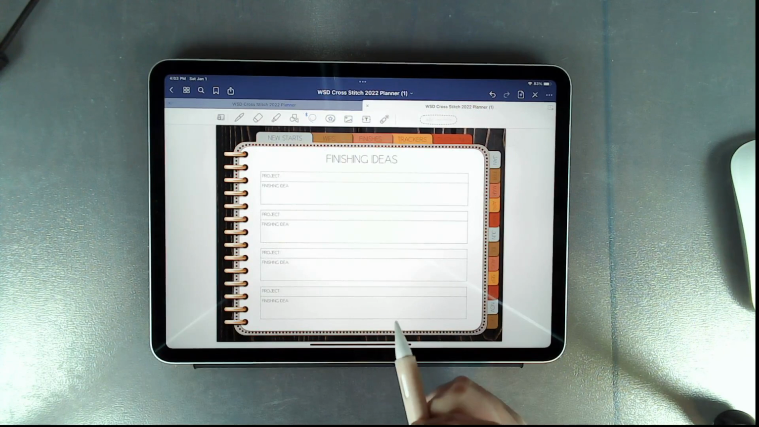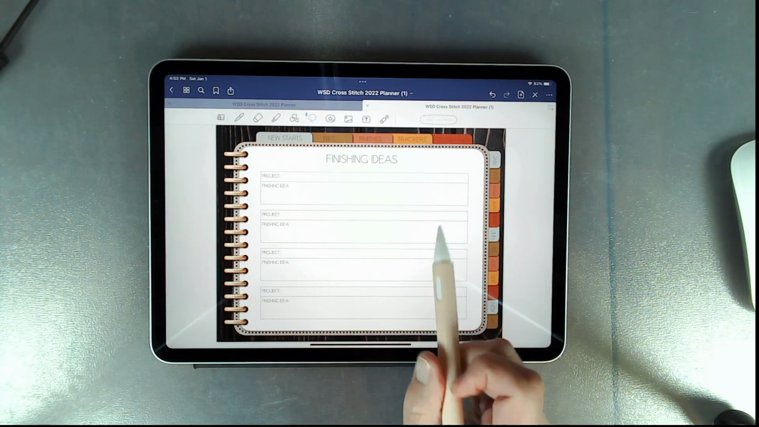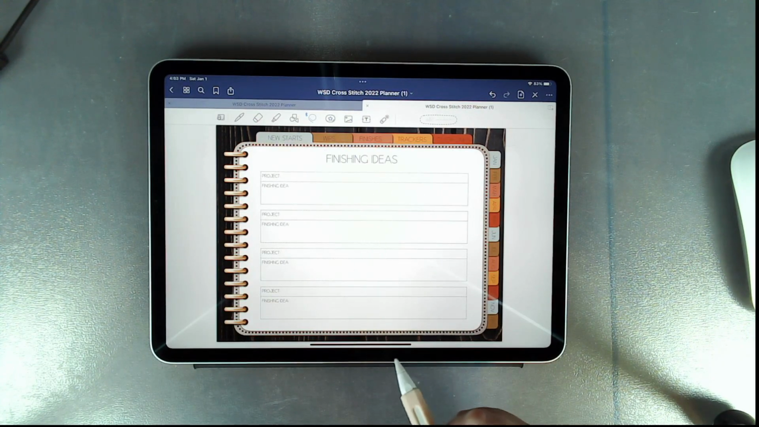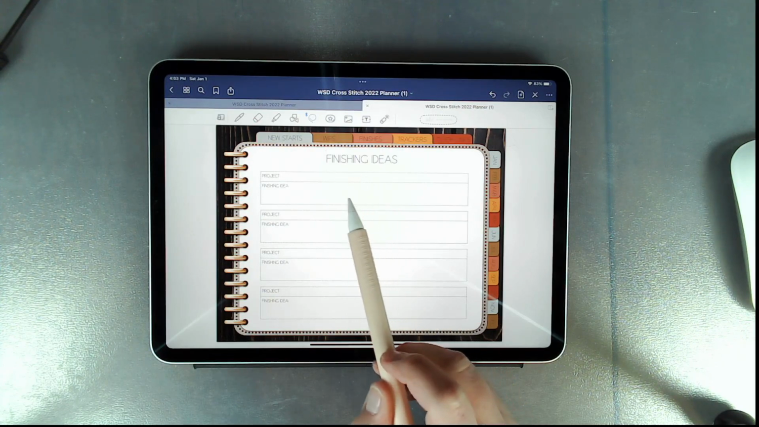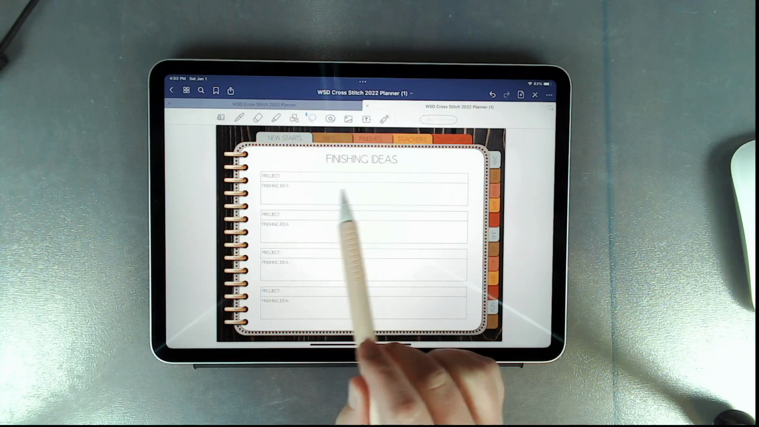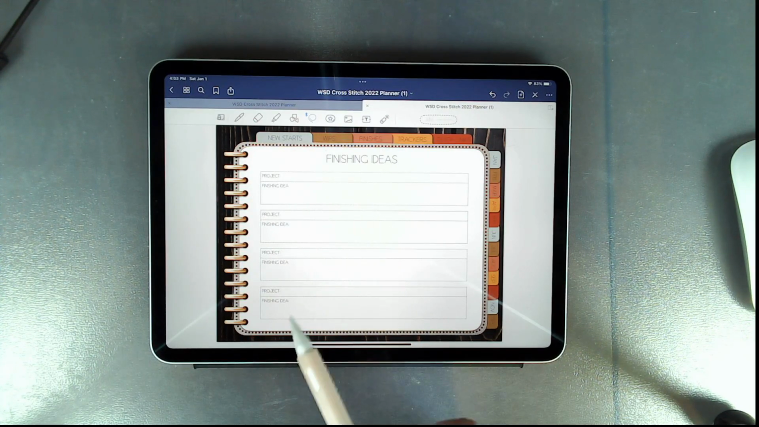Excuse me. Next, finishing ideas. So this is, again, just somewhere where you can jot down a couple of quick notes on finishing ideas that you might have for a project. So you can list the project and then just notes on whatever it is.